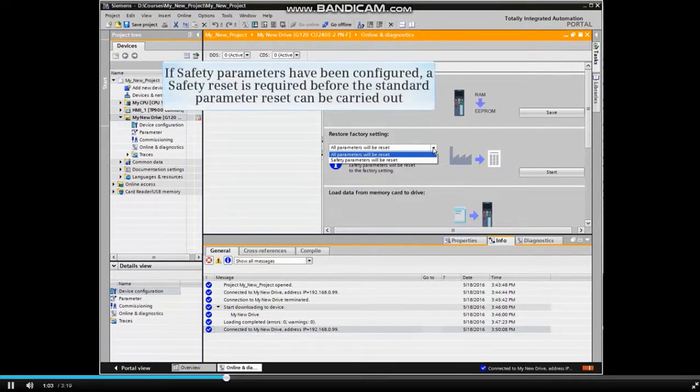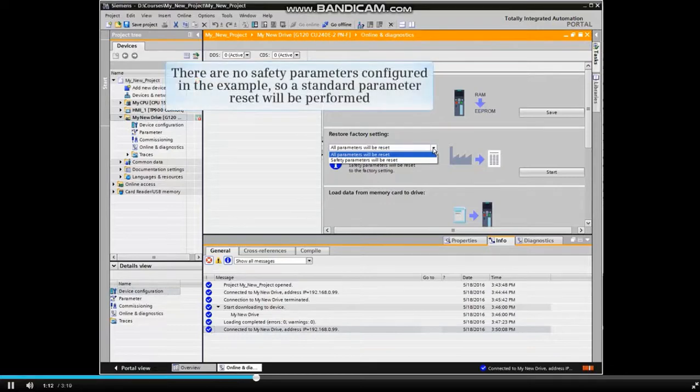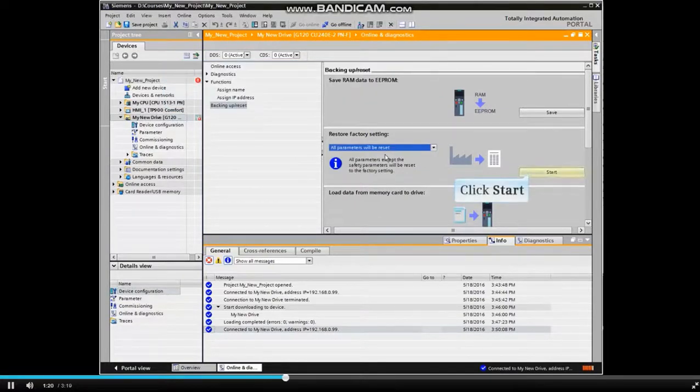If safety parameters have been configured, a safety reset is required before the standard parameter reset can be carried out. There are no safety parameters configured in the example, so a standard parameter reset will be performed. Click the Start button.